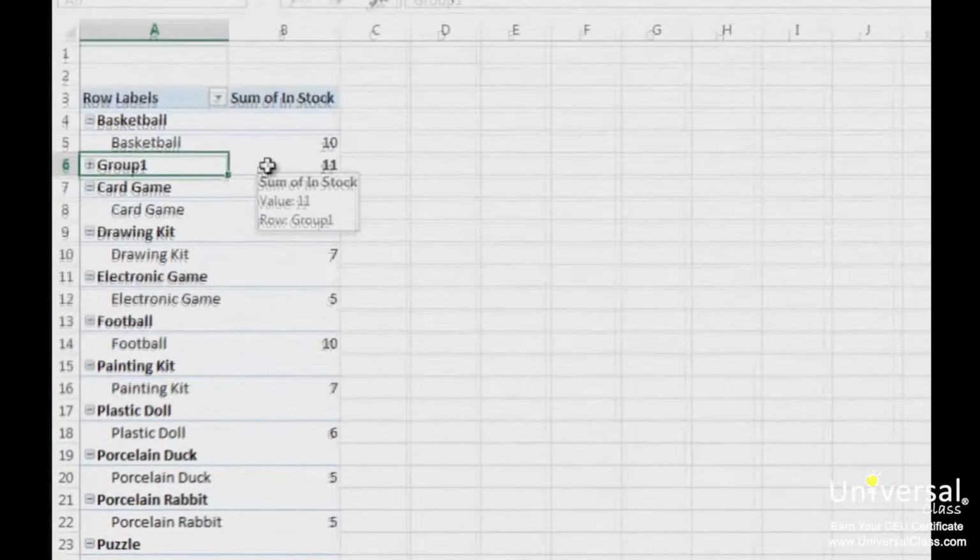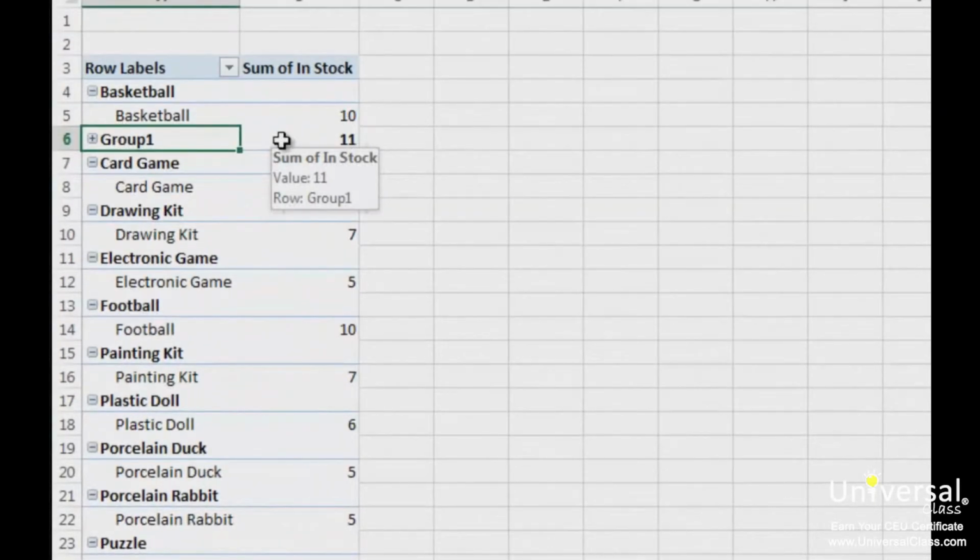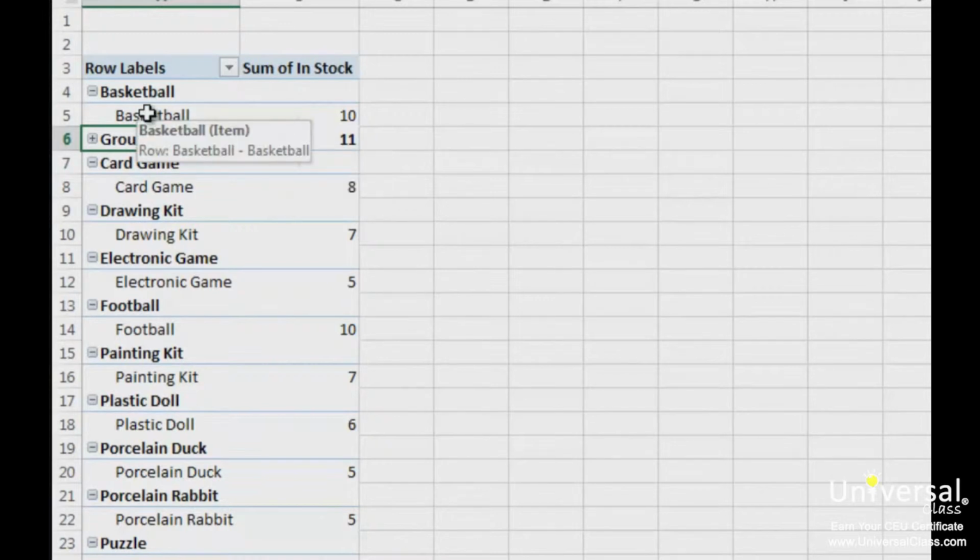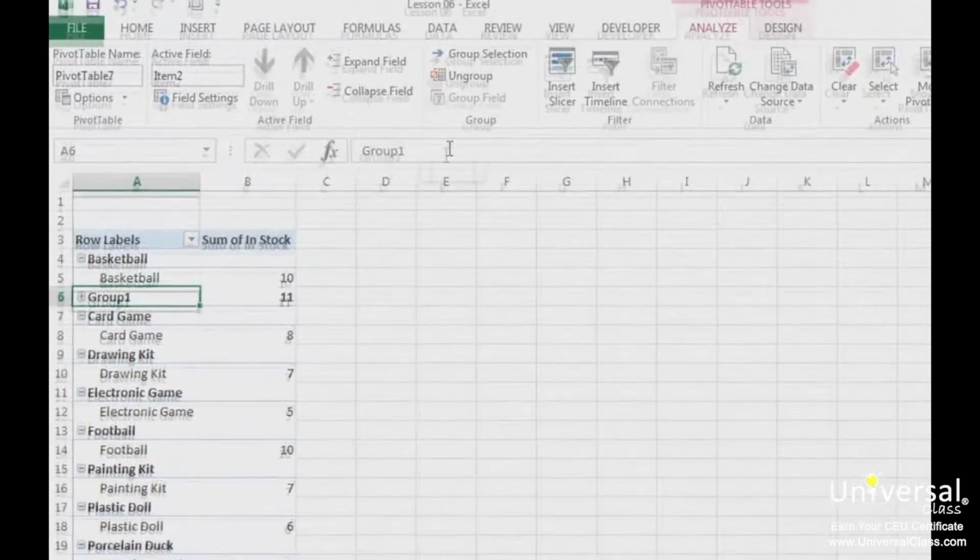Take a look at our pivot table again. Notice that when we put the two items into a group, the rest of the items are listed as groups as well, even if none of them are grouped together. To rename a group, select the group, and then rename it in the formula bar.